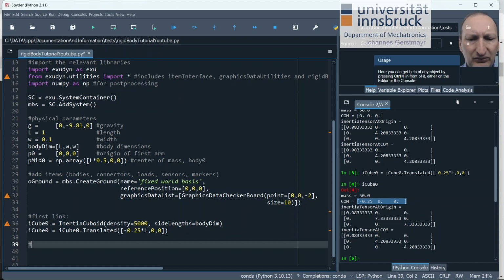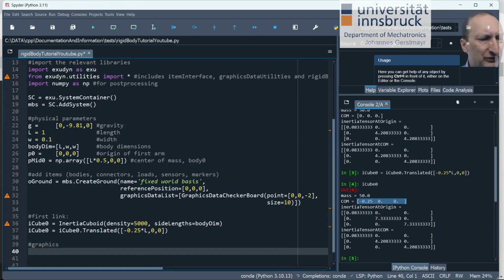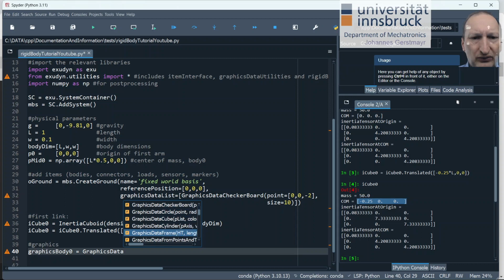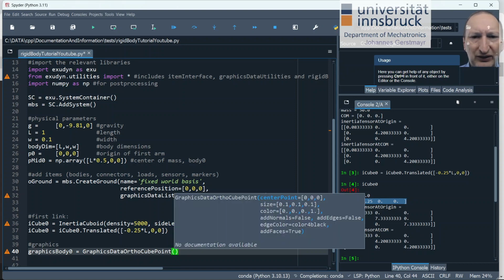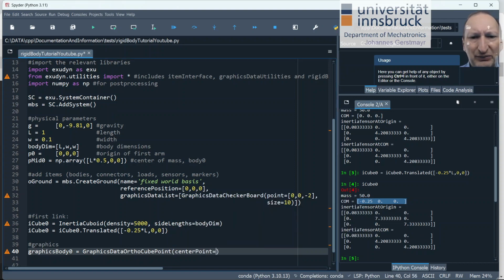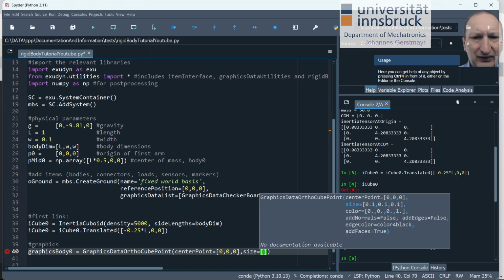The second thing is graphics visualization, which is always needed in order to see what you're doing. And we will just call this graphics body 0. And now we will use a graphics data cube. It's an orthogonal cube at a certain point. So this function is a nice helper function. You can do everything manually, but this is just helping a little bit. And the center point for this cube is 0, 0, 0, which is the default. And the size is length with width. We could copy this just for the body dimensions.